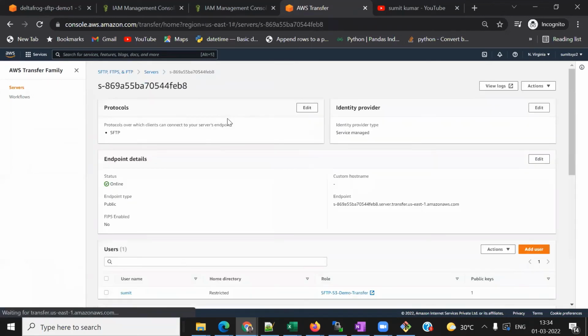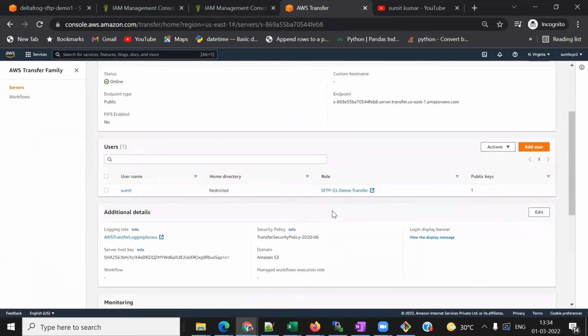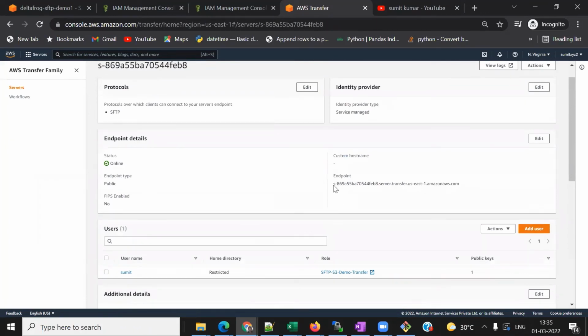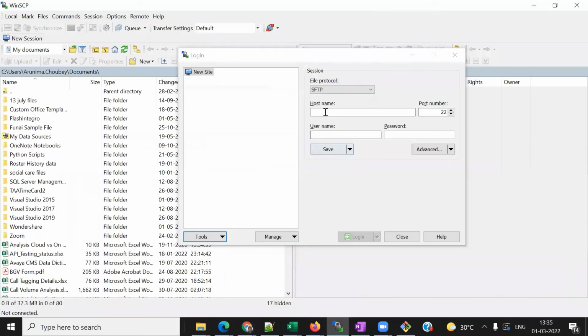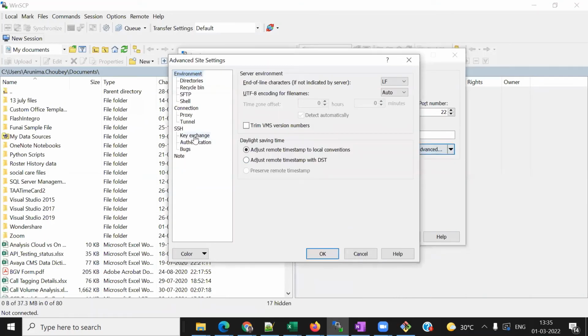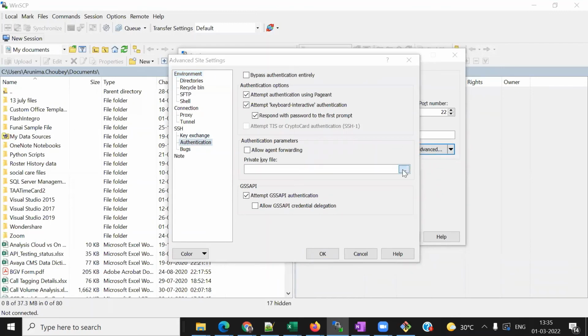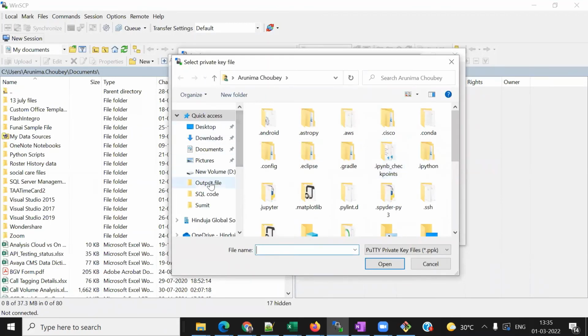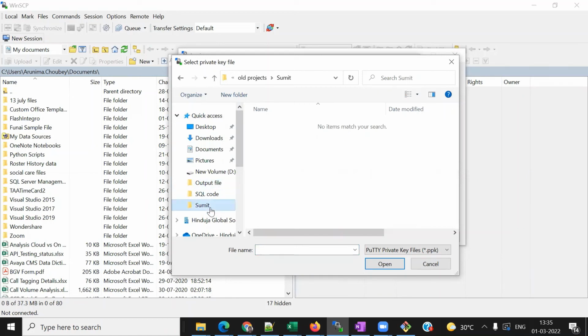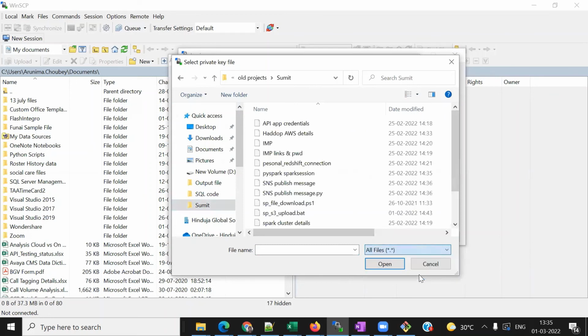We'll open this one. We'll take this endpoint. Okay, and we'll go to my WinSCP. This is fine, and we'll keep it here. Username is Sumit, and password we have not kept. We have the public key and private key. We'll go to advanced, and we'll go to key authentication, and we know where my folder is. Because only PPK is selected here, so we'll select all files.